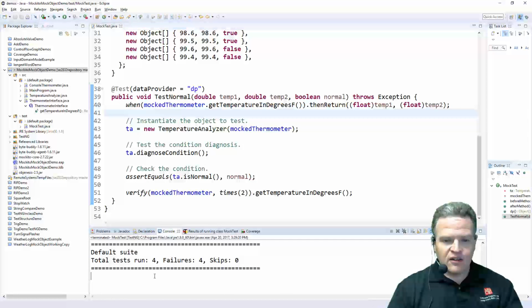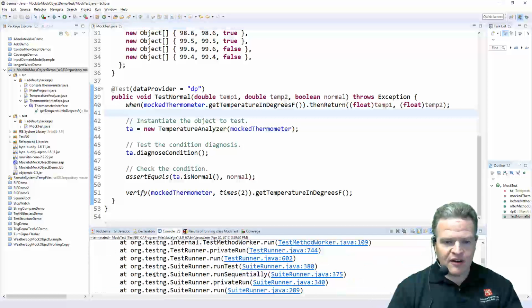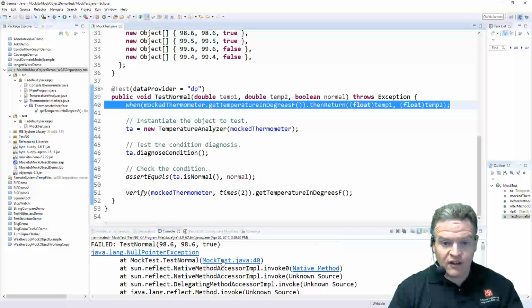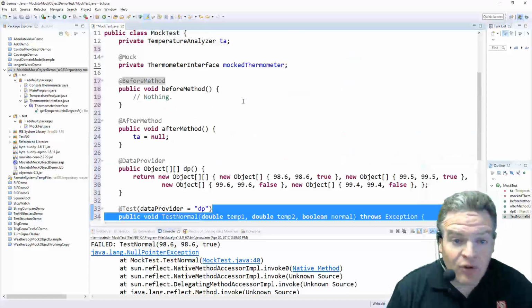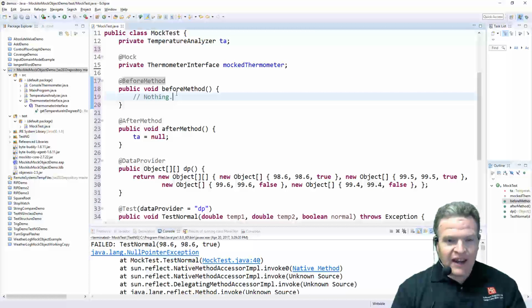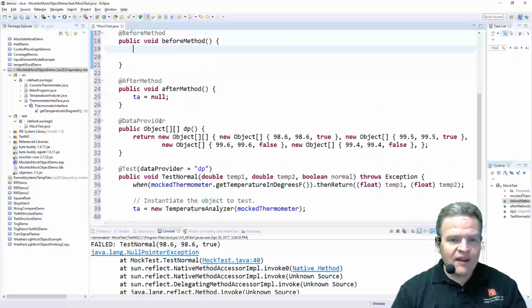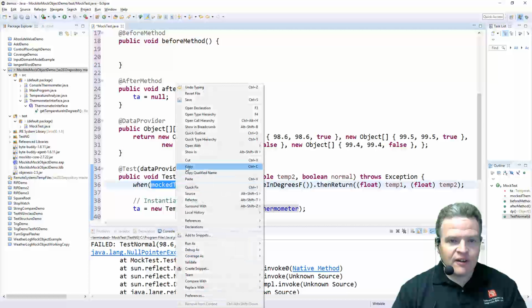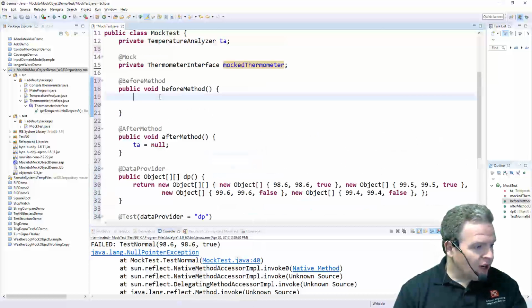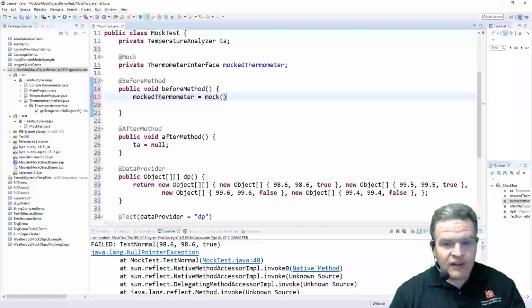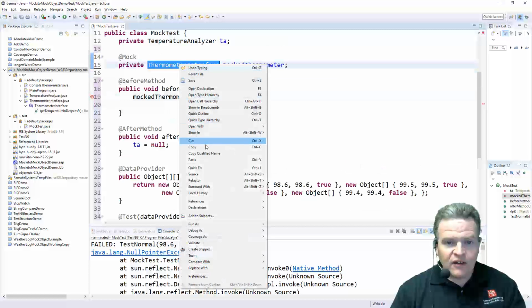And we see that we had 4 failures. So what happened here? We got a null pointer exception. Line 40. Ah, I figured it out. A very important step. Before I can actually call that as a mocked method, I need to set it up as a mocked method. So what I'm going to have is my mock thermometer here. Before each one of these methods occurs, I need to set the mock thermometer equal to be a mock of the class that we have, which is a thermometer interface.